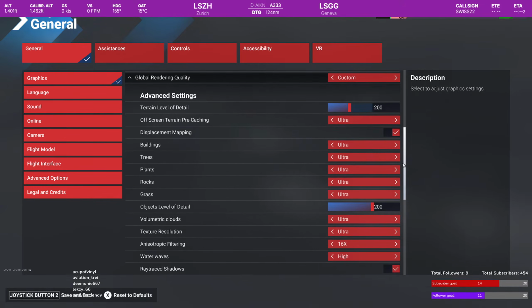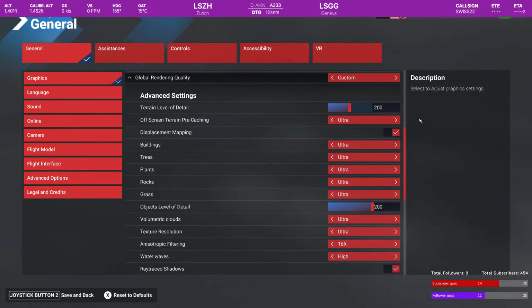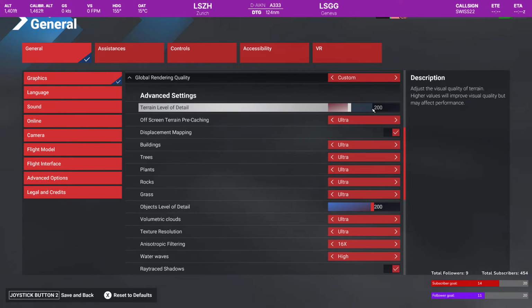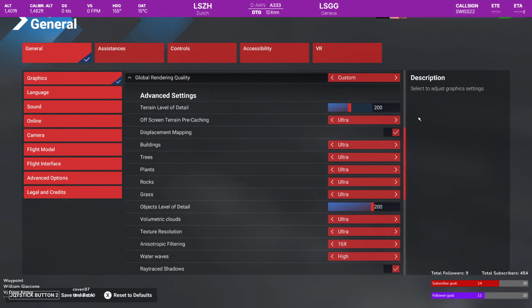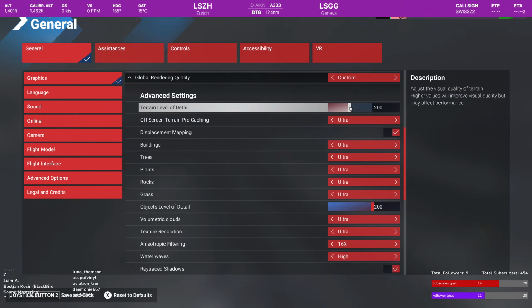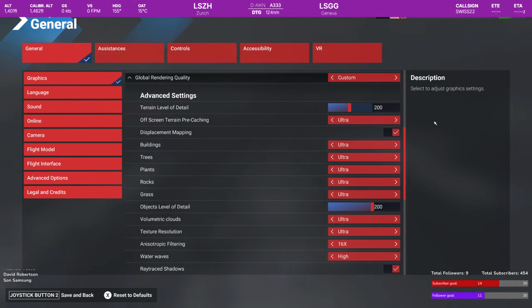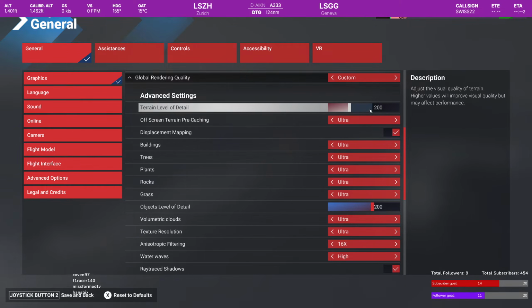Then you've got your terrain level of detail, go to 200. Don't go beyond 200 because if I go to like 400 or something, the performance hit is just too much. And let me tell you something. If you put this down to like 175 or 150, the change in visual quality is very little, but the performance improves quite a lot. So that's something you want to look into.